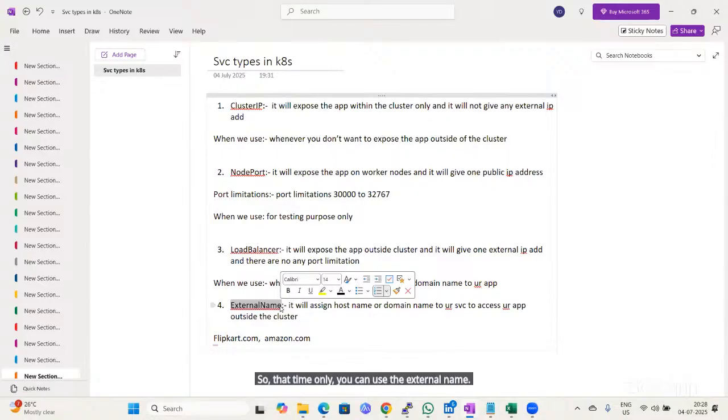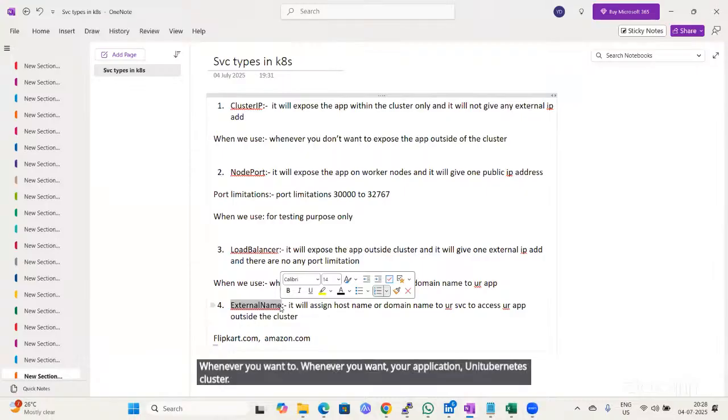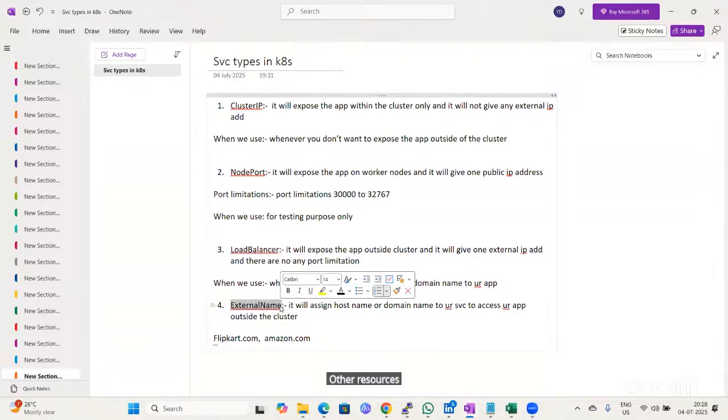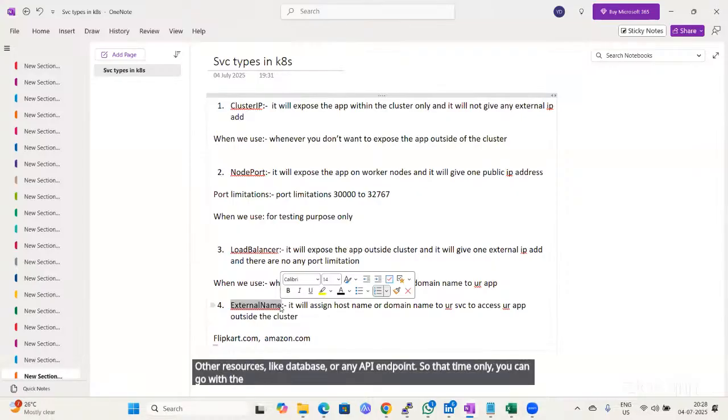So again, I am telling, we use external name whenever you want your application in the Kubernetes cluster to talk to other resources like a database or any API endpoint. That time only you can go with the service type external name.